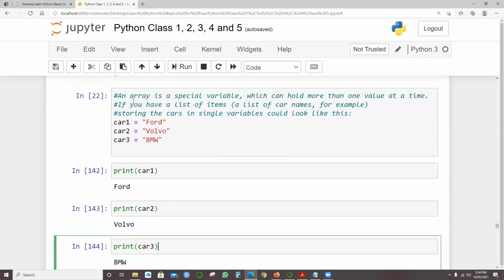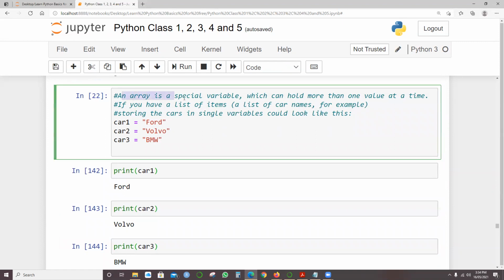So an array is a special variable which can hold more than one value at a time. If you have a list of items, like the list of cars in the example we have given, storing the cars in a single variable is better than setting separate variables like 1, 2, and 3.